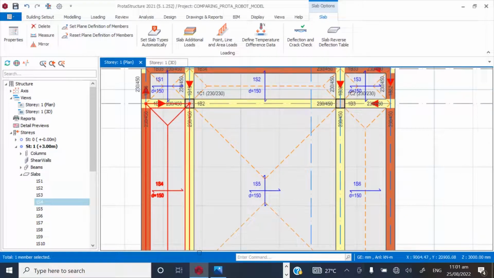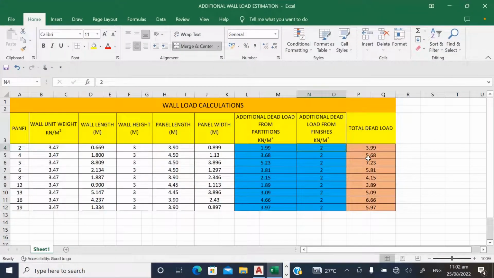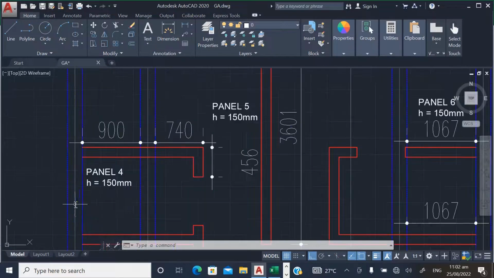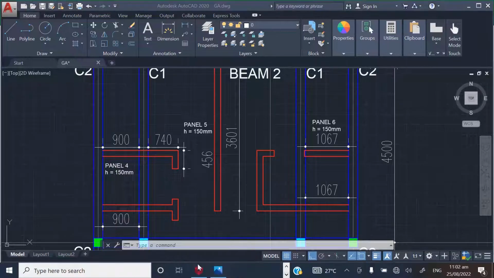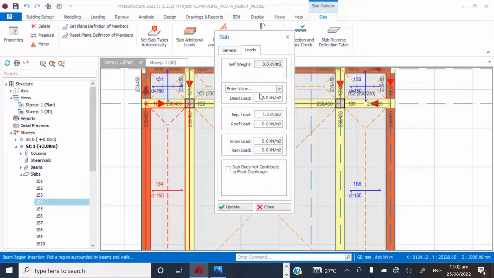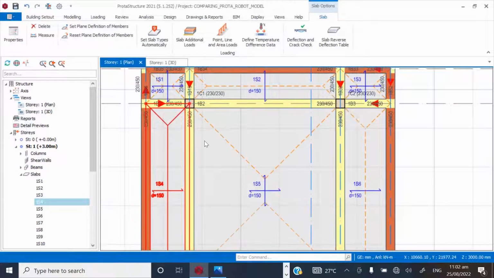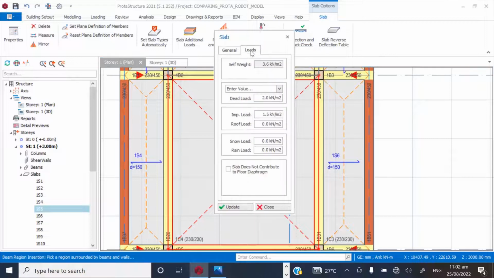Then for this panel, that's panel 4, we have 5.68. So I will go here and say properties, then load. I will type 5.68 kilonewton per meter square. So update, then close.